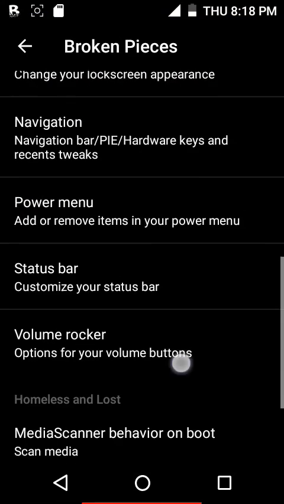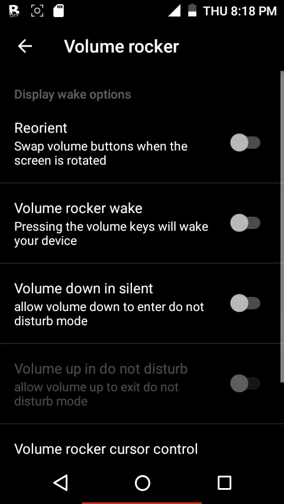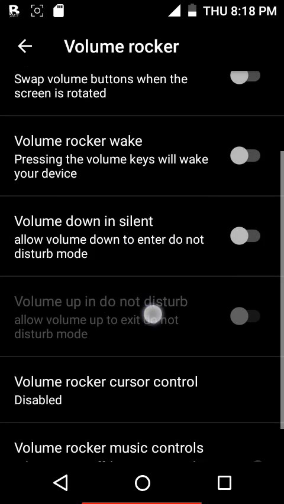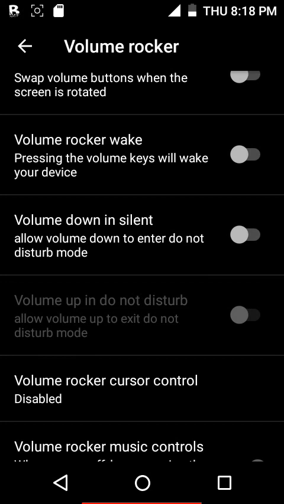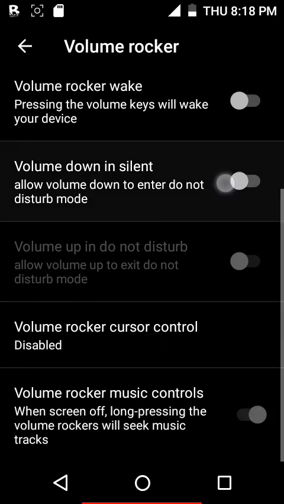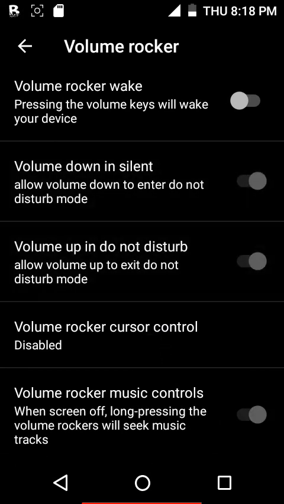Then next up we have the volume rocker settings. If you want to reorient the volume keys when the device is rotated, use the volume up and down keys to wake up the device. Volume down in silent, volume up in do not disturb mode.